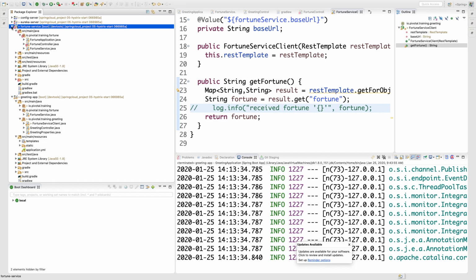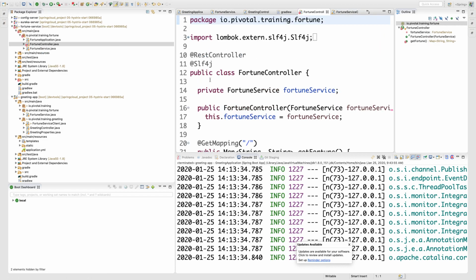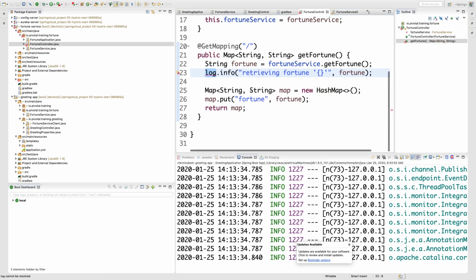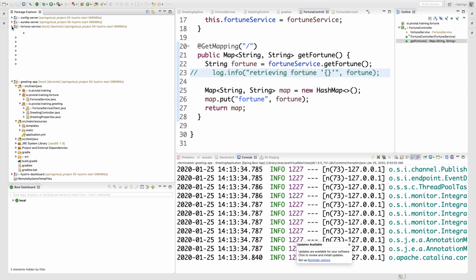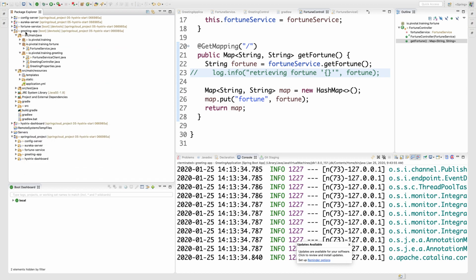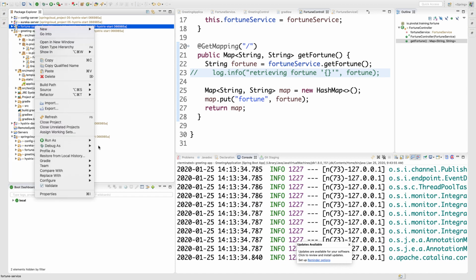We also need the fortune service. Let me fix this error message also, which is right there. Okay. Yeah, so our fortune service and our main application, they're both working. Now, if I run my main application now, this is not going to be good. I need to run my fortune service first and then run my main application, because there's a dependency between them.